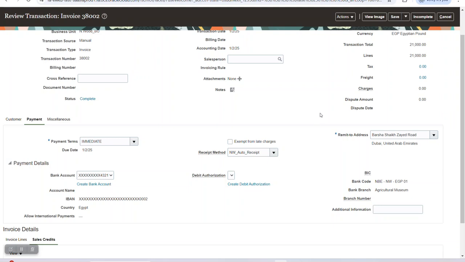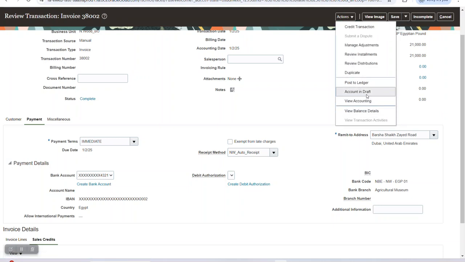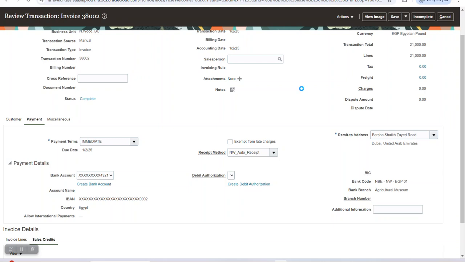Yes, after I completed that, this is the receipt methods. Before completing, you will not find these receipt methods. After completing, you will find here the receipt methods, which is our auto receipts, which we created for the purpose of automatic creation of receipts. Again, I need to save. I can create accounting, either draft or whatever. So this is the first invoice.